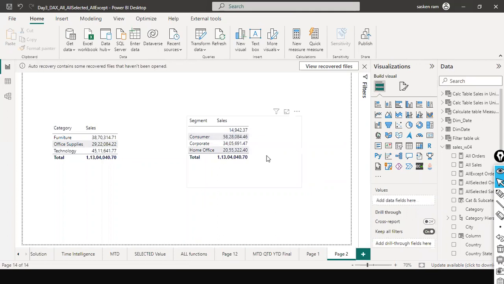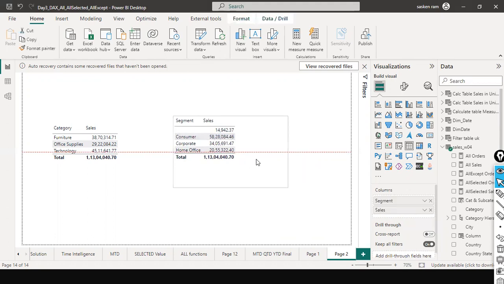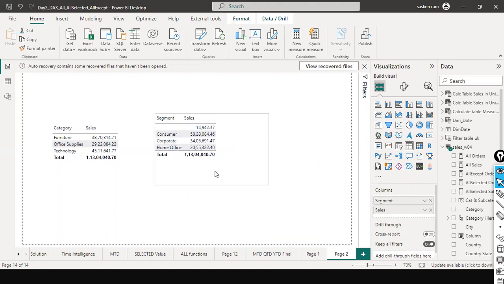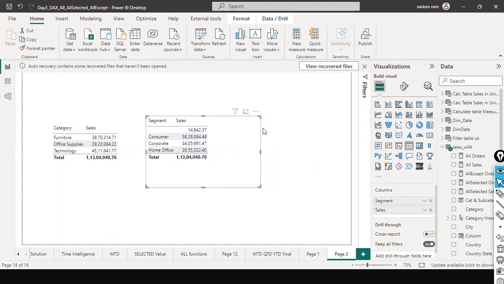Okay. So the total sales is an implicit measure, fine. But the breakdown, how is it giving it? It is not because of the implicit measure. Even if I create an explicit measure also, it is giving me the totals. It's good that you brought that point.